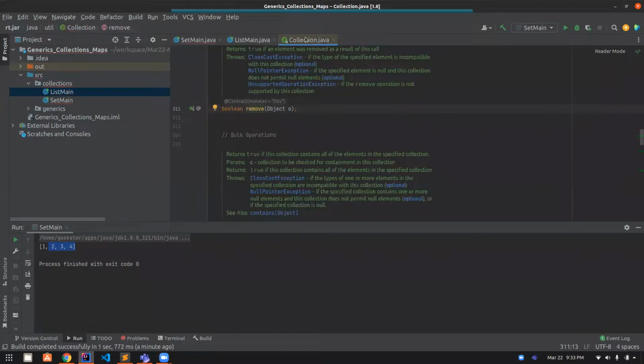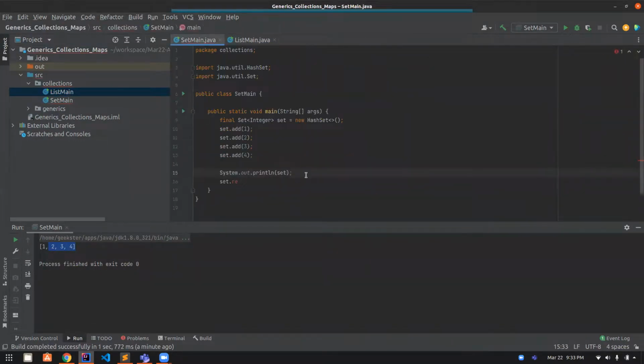So here you can just see all of these things, and if you want to remove something, you just have to pass that object. Like, let's say I want to remove 5 here. There is no 5, but let's see what it does. It'll probably not complain about it. It's the same thing, because there was no 5. Remove 2. Cool.